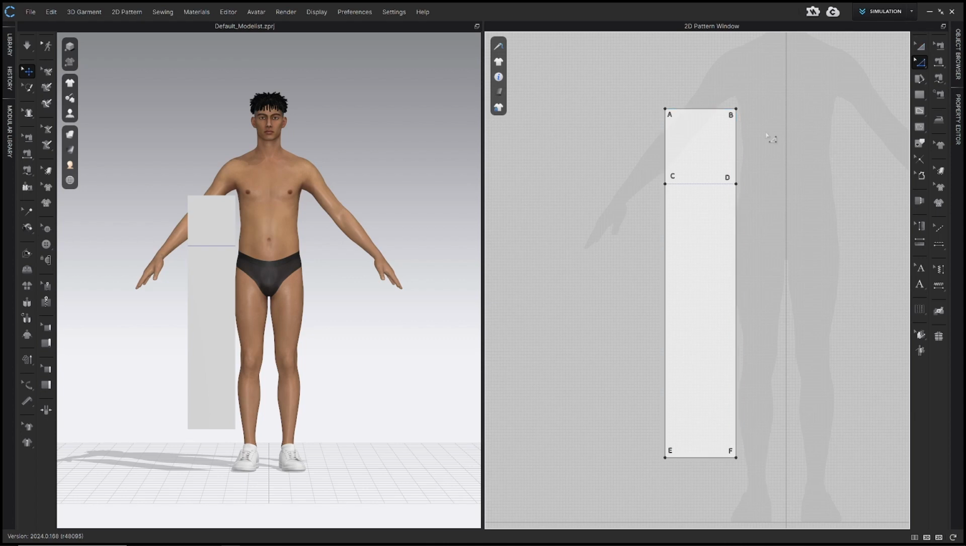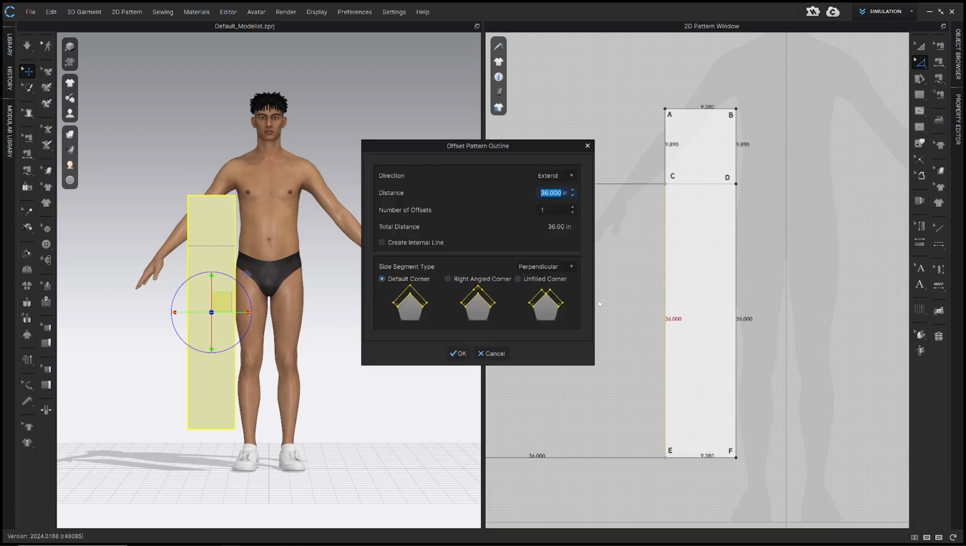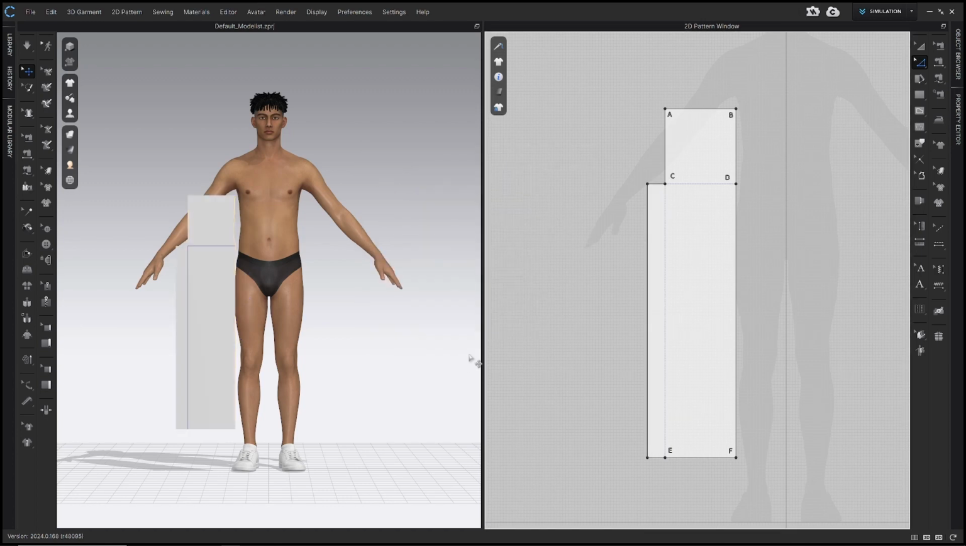And now we're going to create the area that's going to be the crotch seam. So still with the Edit Pattern tool, we're going to right-click line CE and then choose Offset Pattern Outline. And then for distance, we're going to do the front crotch extension, which for me is 2.34. Again, just one number of offsets, direction extend, and OK. I labeled those new points G and H, and we actually don't need point E anymore, so I'm going to go ahead and click point E and then hit delete on my keyboard to delete it.